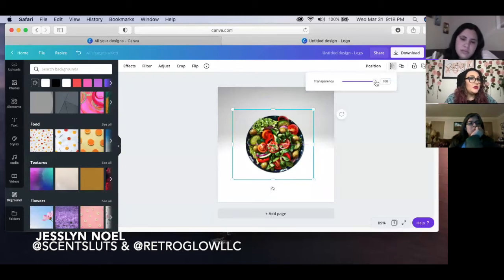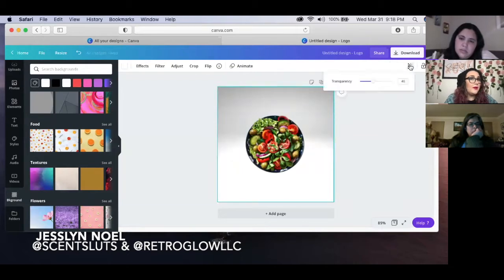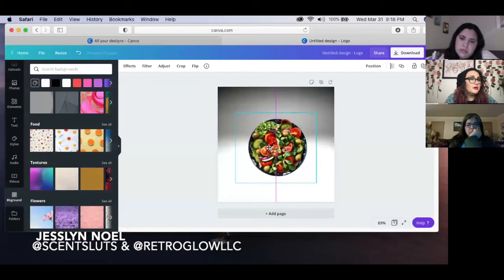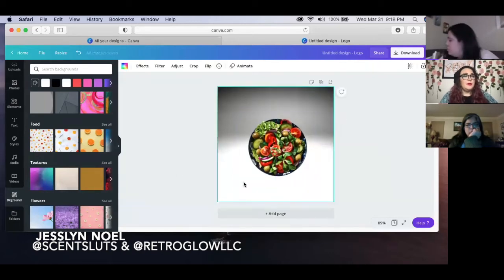right here and you can make this more transparent too. So the image gets more transparent, or the background. You can make it darker. I kind of like it like that. That kind of looks good. We want to do that. Okay. So we'll keep it like that.